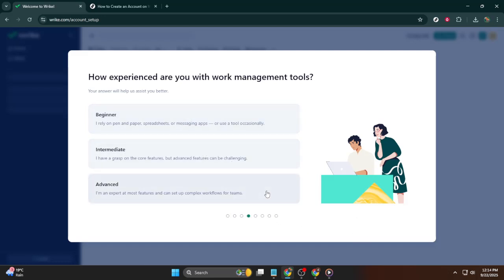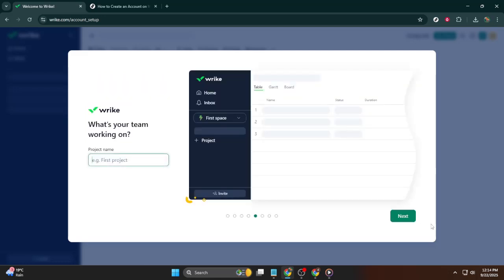Approaching the end of the setup phase, you might see a choice between different user experience levels such as beginner. This option allows Wrike to tailor its functionalities according to your proficiency level, assisting you with a more intuitive and user-friendly interface. Finally, with a few more clicks on the next buttons through the introductory setups and explanations, you'll reach the completion of your account creation.